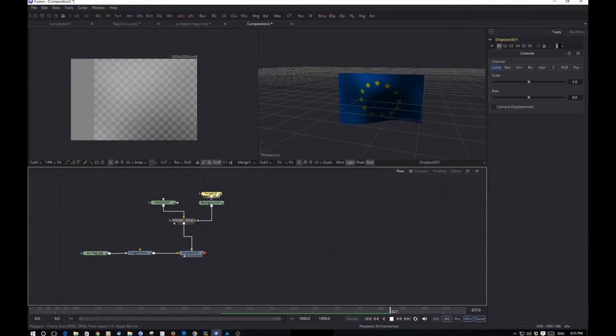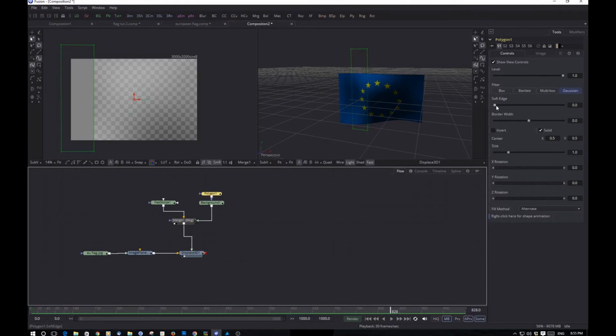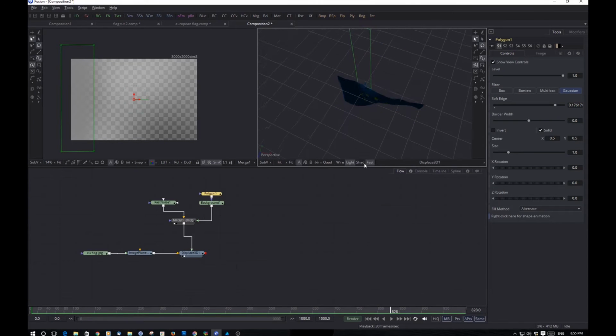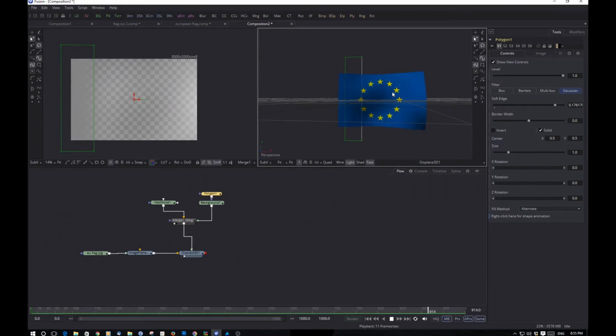Now, the easy way of doing that is basically by introducing a soft edge. You can see it here. It's softening up. And that's already looking a lot better. But I want to show one more thing. For this particular case, this is fine.